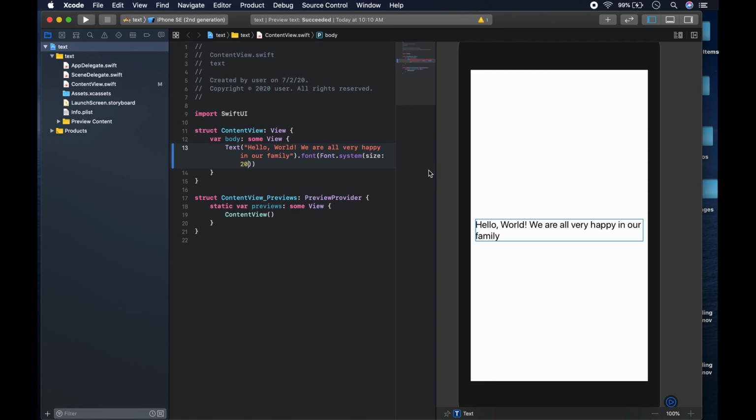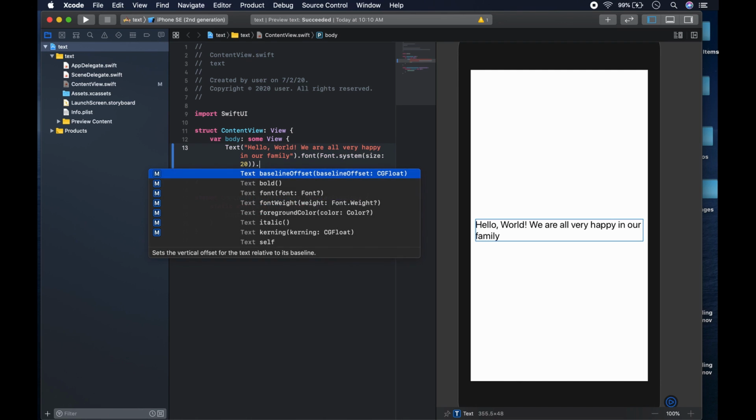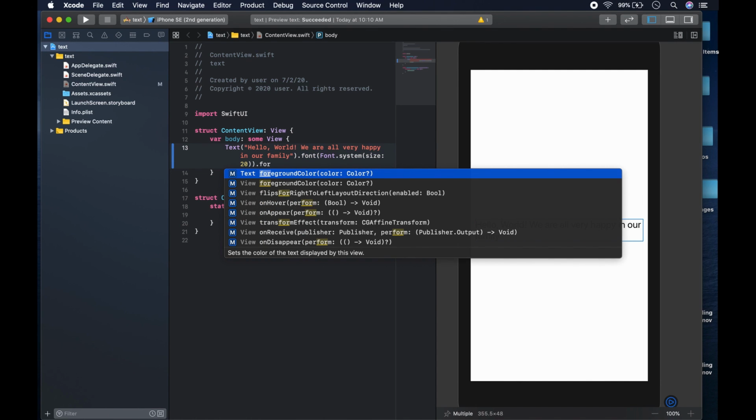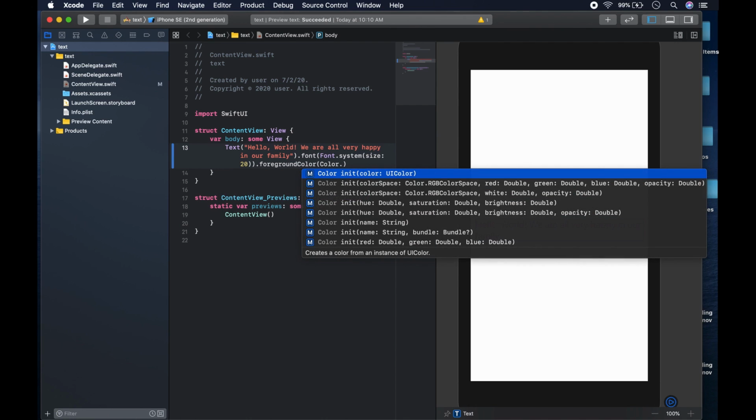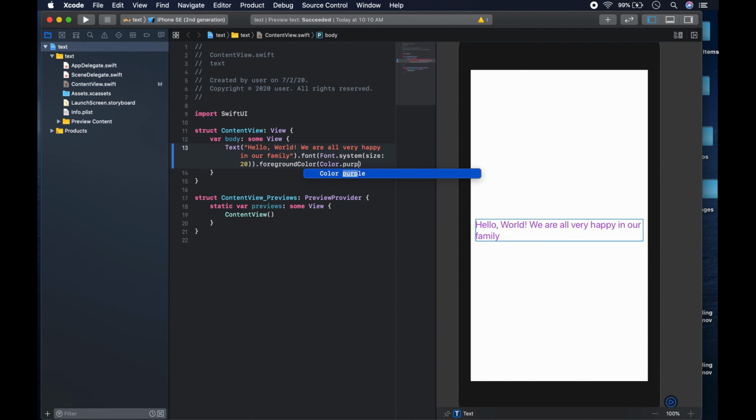And when you want to change the color of a font, for example, we have the color here, blue. So if you want to change the color of the font, you add a foreground color. Now the foreground color, you could give the color, let's use purple, like so. So the color of the text becomes purple. You could also write the color as color dot purple.